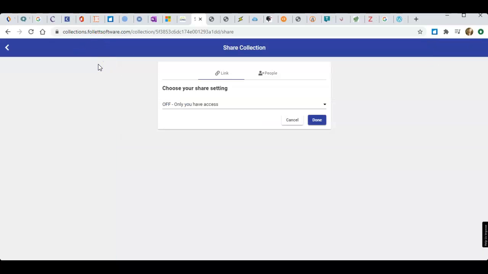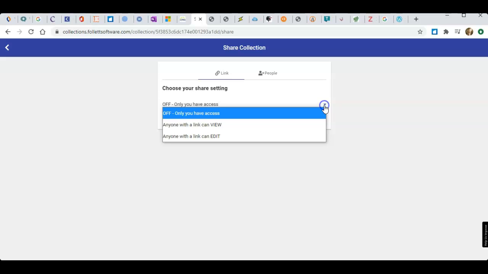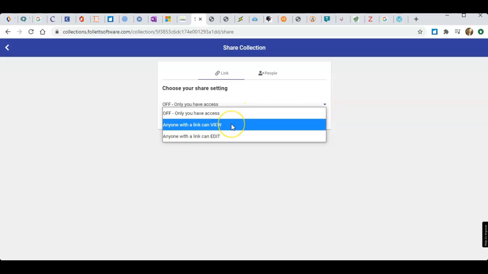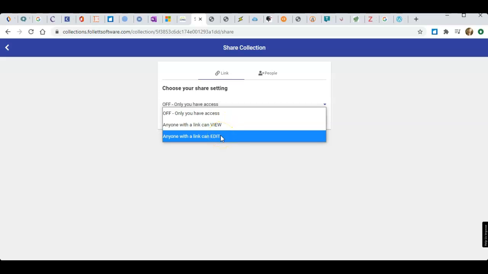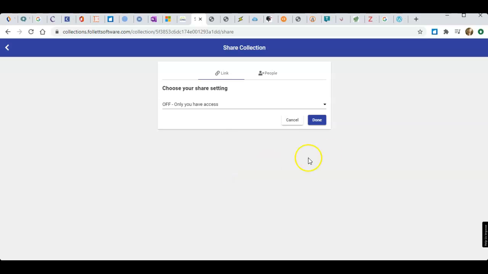This is a really neat way to also collaborate with other teachers. Anyone with a link can view, which is how I would post that to a Google Classroom or a Seesaw Classroom or a Canvas Classroom or a Schoology Classroom. But you can also collaborate with other teachers, or librarians or whomever, regardless of where they are, with a link that anyone with a link can edit.